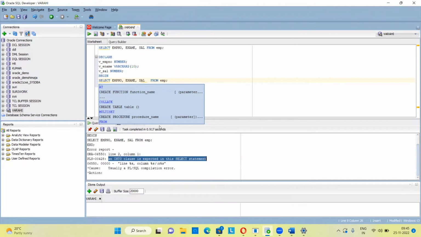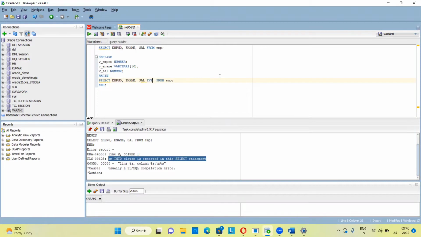That into clause is nothing but you have to load this employee number into some place, employee name into some place, sal into some place. Okay, so now I'm writing into here: employee number into v employee number, employee name into v name, sal into v sal. That's it. Now it will load the data into these 3 variables. Done.